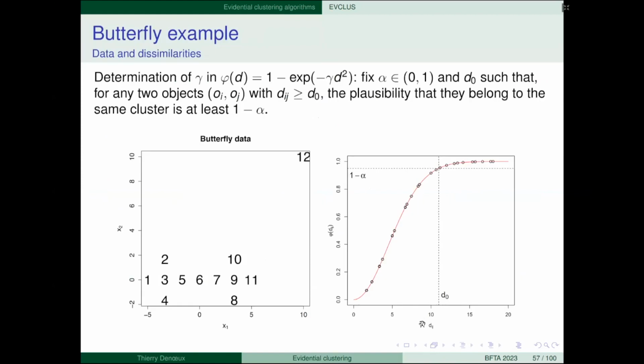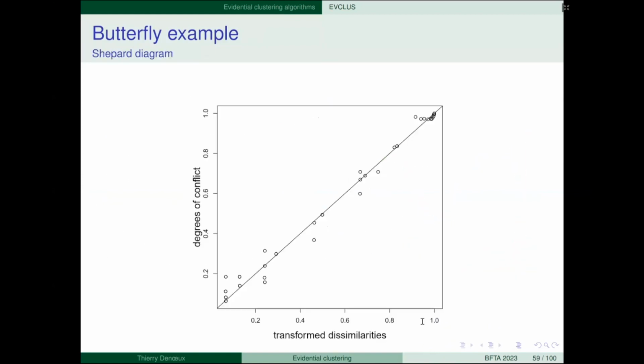This is a type of graph called, in multidimensional scaling, a Shepard diagram. It shows the degree of conflict versus the transformed dissimilarities. With this kind of graph we can check the matching, and how well we have matched the dissimilarities with the degrees of conflict. So you see here, points which are farther away have a large conflict between their mass functions, and points which are close together have a small conflict.